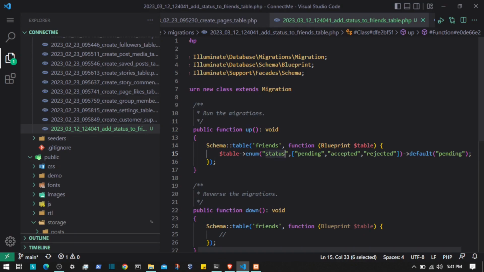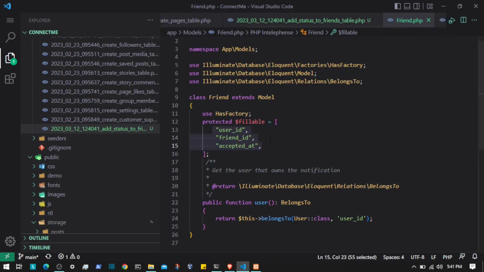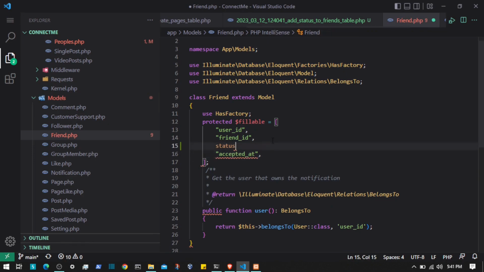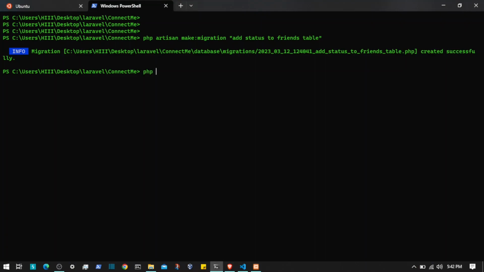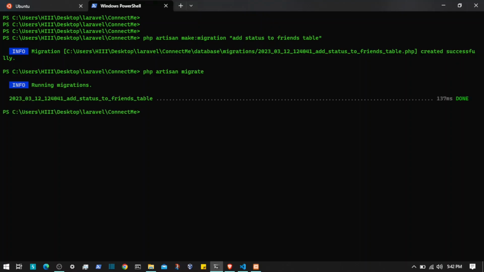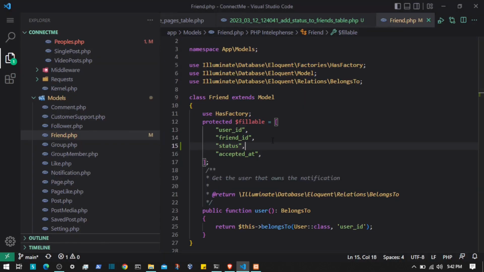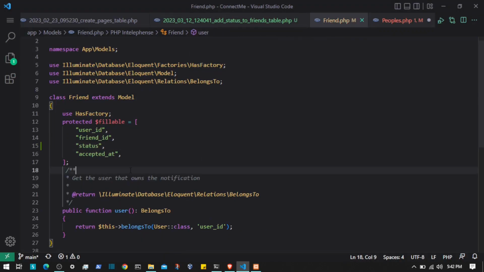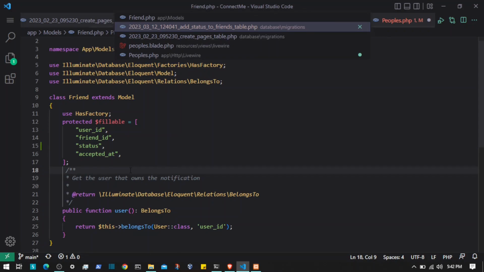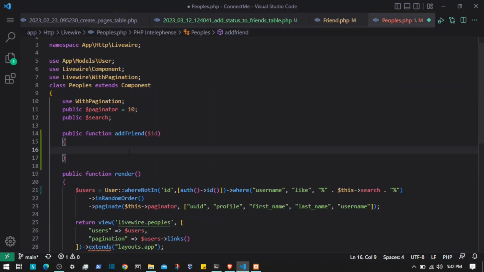I'm going to add this to that model, and I'm going to run the migrations so that we have this in the database. So php artisan migrate, it's going to run that migration, and now I can start the server again. And what I want to do is, whenever you send a friend request, the status is going to be pending by default. So I'm going to go back to the people's component.